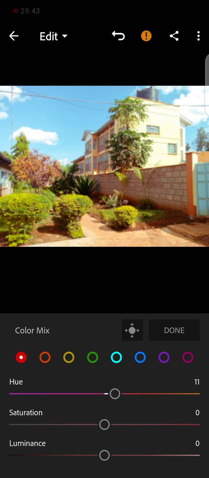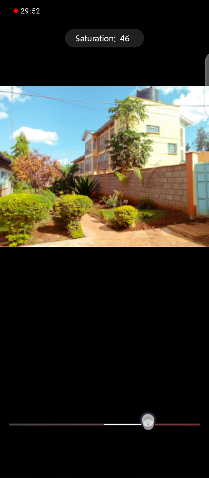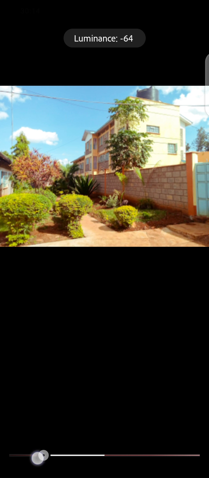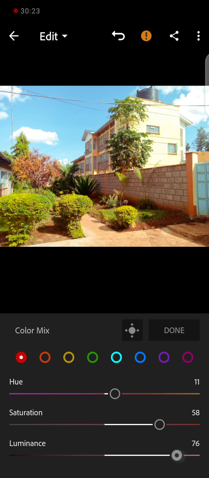Let's see up to there. Then we have the saturation. Saturation increases the intensity of the color red. So let us increase the saturation. You should know that if there is no red in your photo, then nothing will be affected by the red tabs. Then we increase the saturation. Then the luminance refers to the brightness or the darkness of that color. So for example, if we reduce the luminance, we are making the red dark. If we increase the luminance, we are making the red brighter.